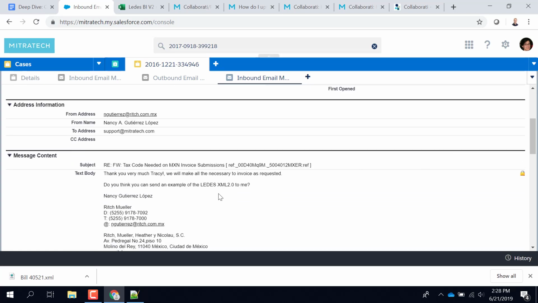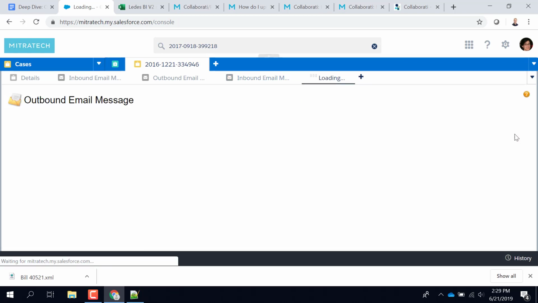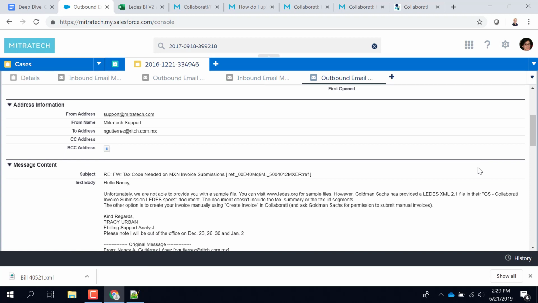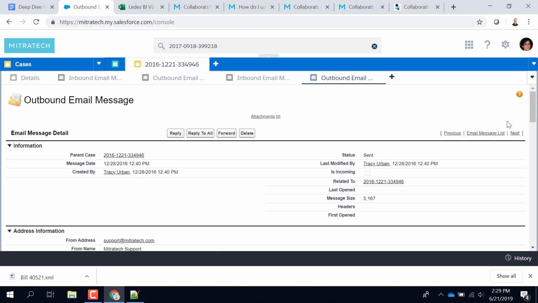Thank you. We will. Can you send me an example of LEDES 2.0? Unfortunately, we're not able to provide you with a sample file. You can visit ledes.org for sample files. However, Goldman Sachs has provided a LEDES XML 2.1 file in their GS Collaborati Invoice Submission LEDES Specs doc. The document doesn't include the tax summary or the tax ID segments. The other option is to create your invoice manually using Create Invoice, and you would have to ask Goldman Sachs for permission to submit manual invoices.